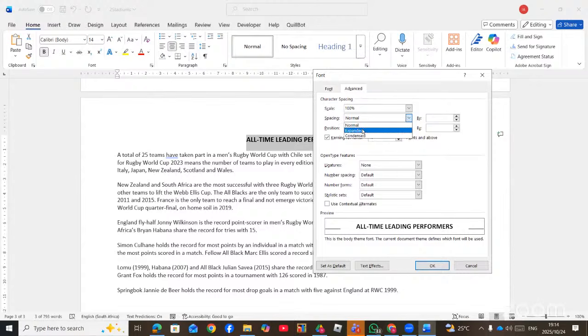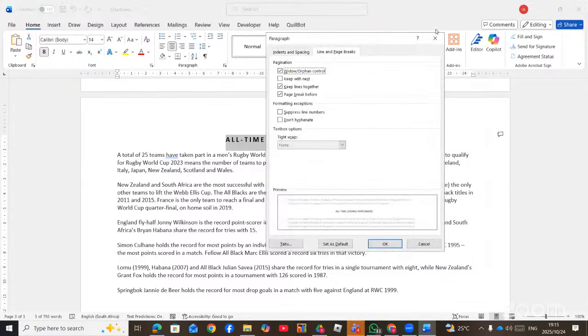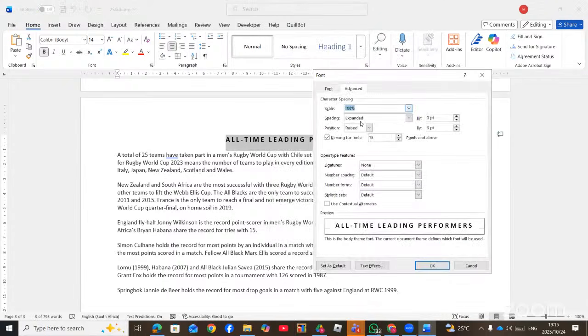So we have 2 types of spacing. We have expanded and also condensed. So if the question is expanded by 3pt, expanded means you must open up, condensed means they must be close to each other. So maybe expanded by 2pt or 3pt, you change it here. Then they also have the position, which is raised and lowered. So you must look out for this under the character spacing. So these are the 2.